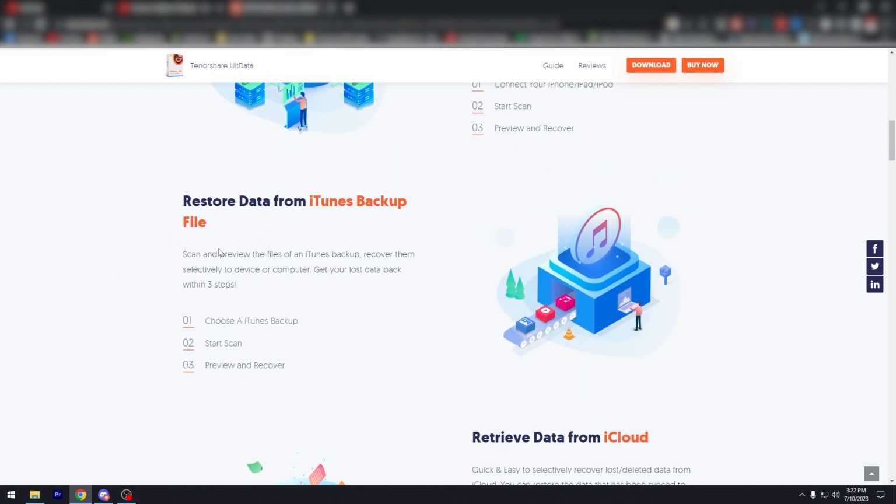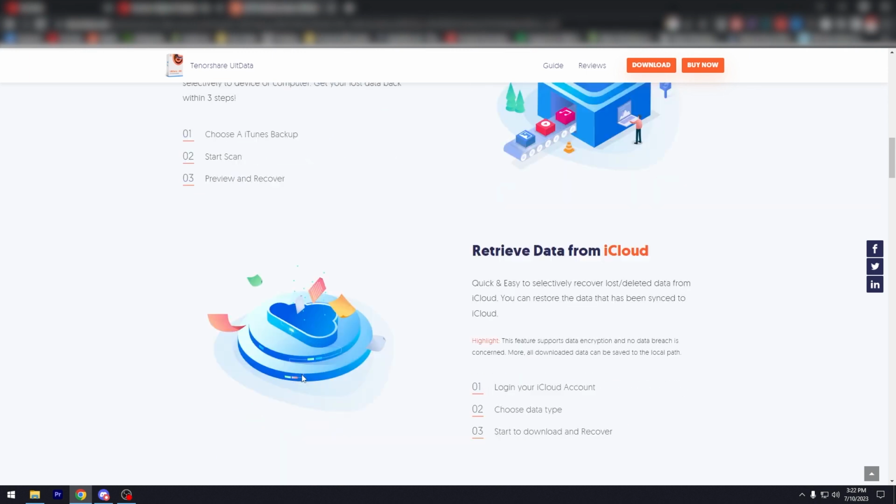Restore data from iTunes backup file. It's the same: scan and preview the files of an iTunes backup, and recover them selectively to device or computer. Get your lost data back with three easy steps. Number one is choose an iTunes backup. Number two, start a scan. And number three, preview and recover.